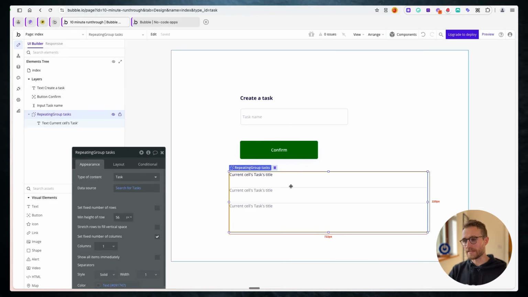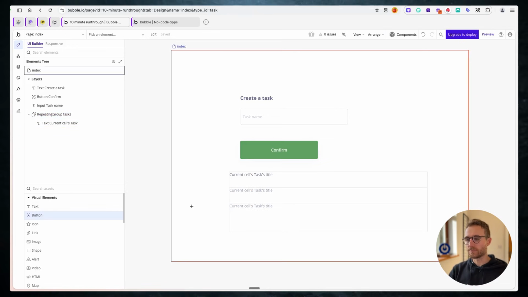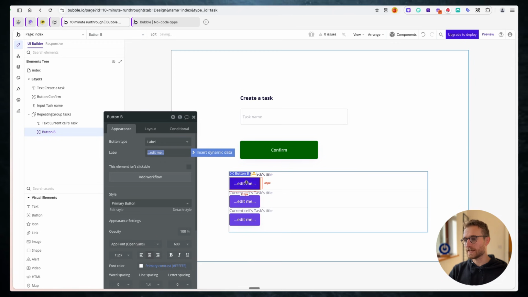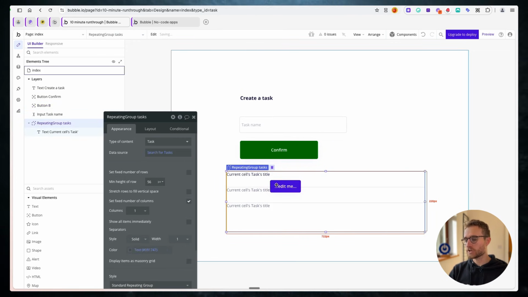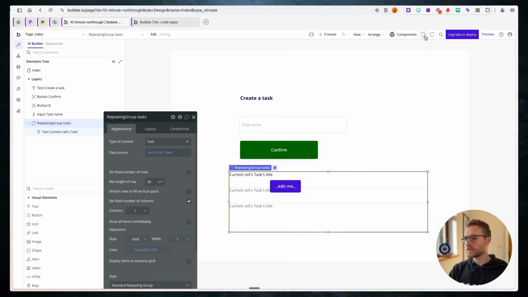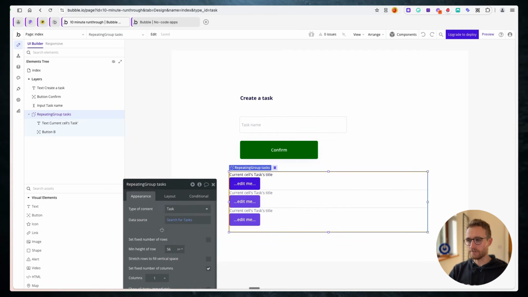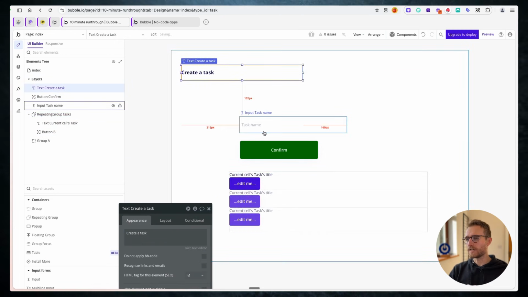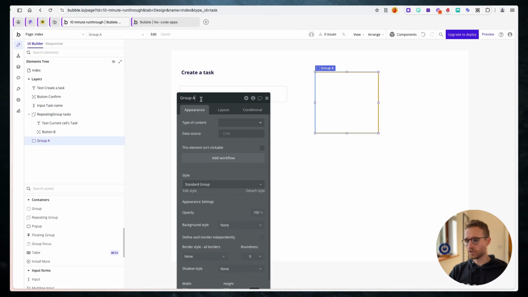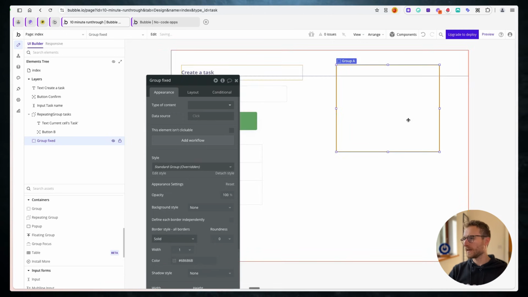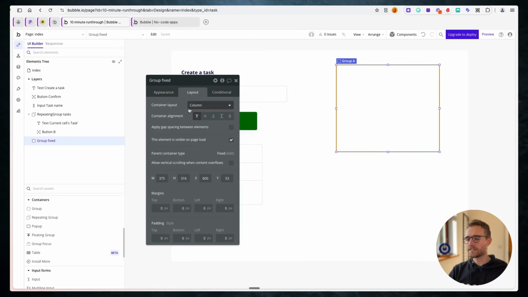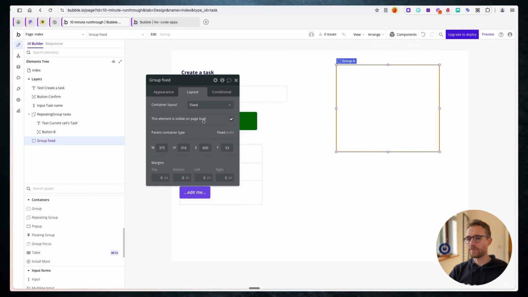Right, now one of the things you're going to find very quickly if you follow along is that if I try to add more information to this repeating group, you can see how I can't actually drag it around. I can drag these around, and I can't drag these around. So I'm going to undo this, so I show you that really, really clearly. I'm going to move these guys all over here. Right here, I've got a group which I'm going to call group fixed. And I just want to make sure that on this layout tab, I've got this thing called a container layout set to fixed, okay?